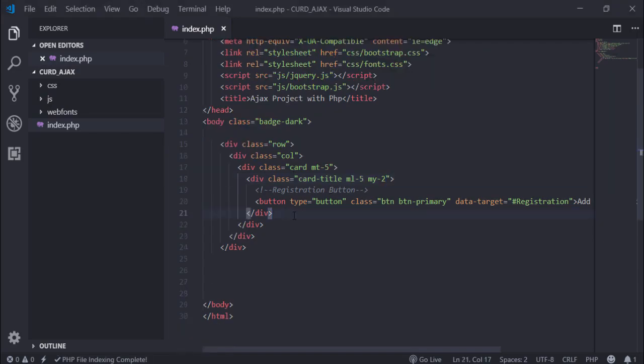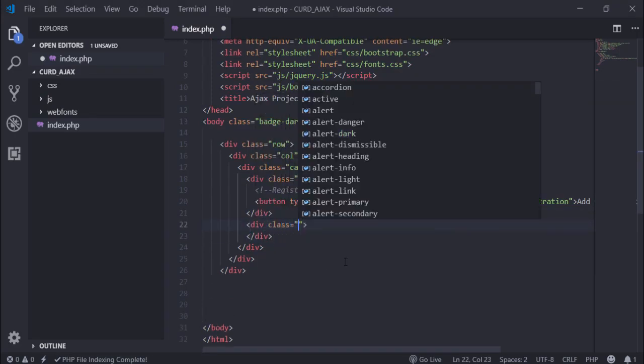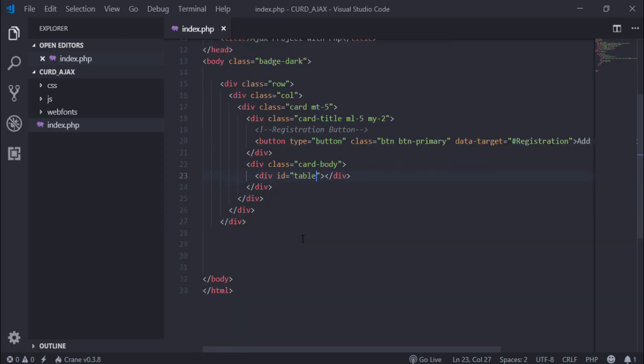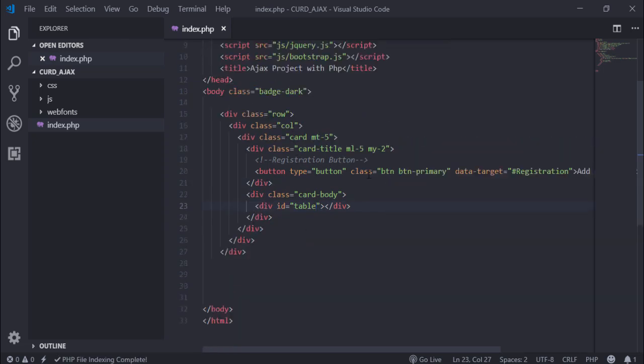Okay, and after the card title I write a div, and I use class card-body. Inside the card body I write a div and assign the ID table. I'll create a table later. This time I just assign the ID, right? Now the next one is I want to create a modal, and when the user clicks on the button, then the modal will appear. Inside the modal I want to display the username and password input text fields.